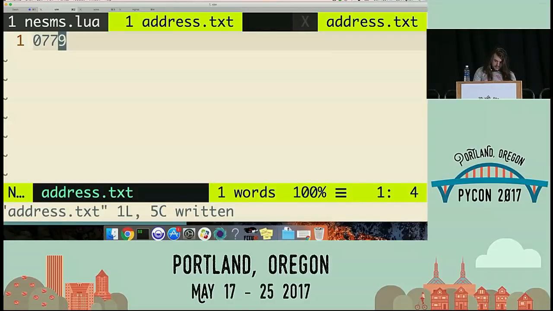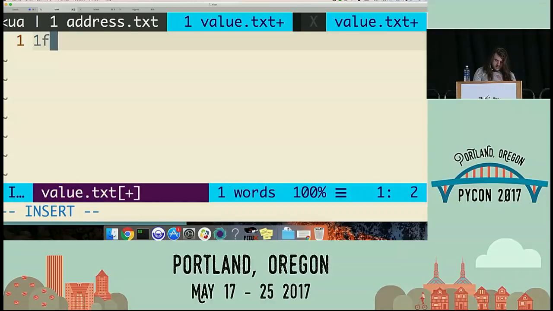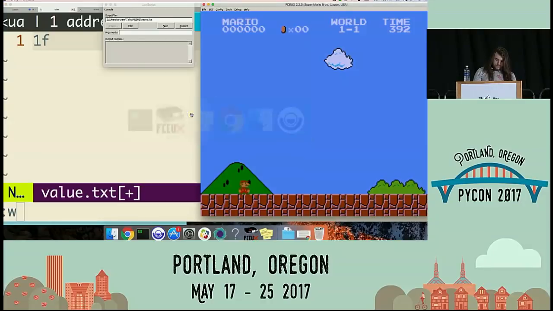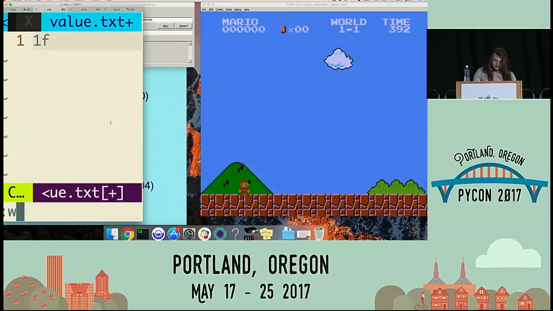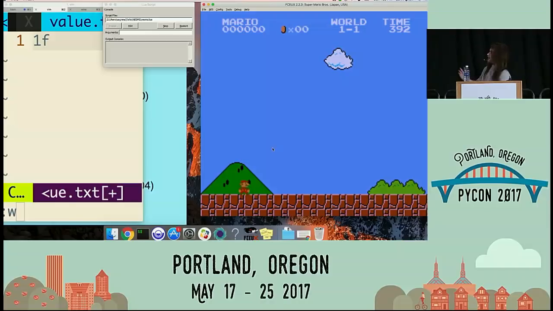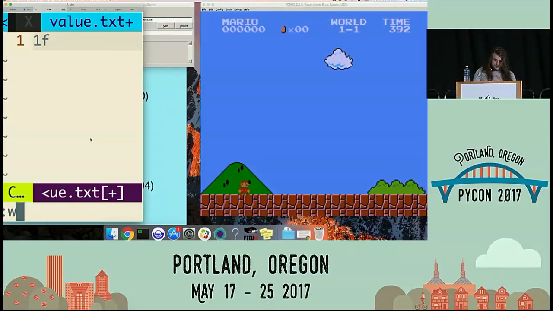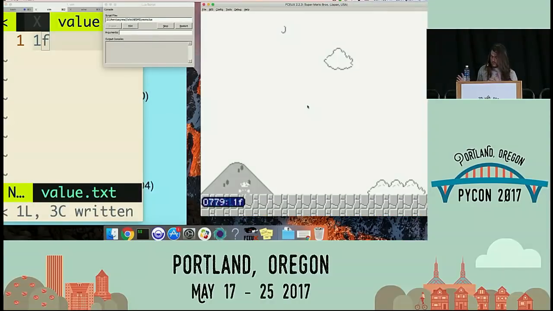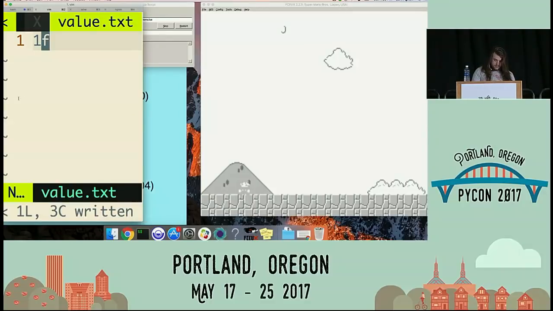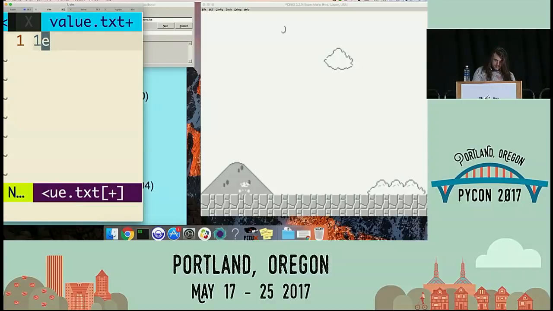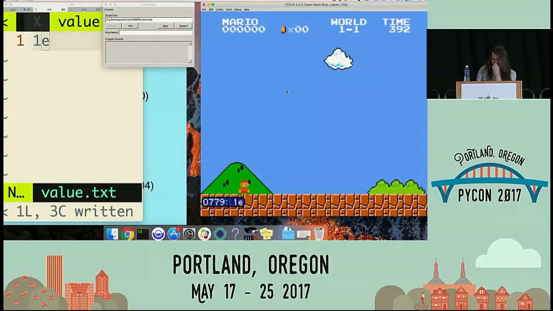So I'm going to write to that, and the value I'm going to write is 1F. If I write 1F to that memory address, then the color palette should change to be black and white. So let me write to that. Cool. All right, so my code works. Whenever someone writes to that file, it'll reflect that change in the game. So, okay, I can change it back.